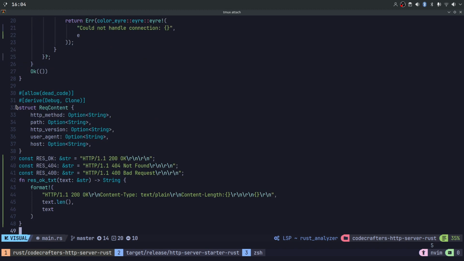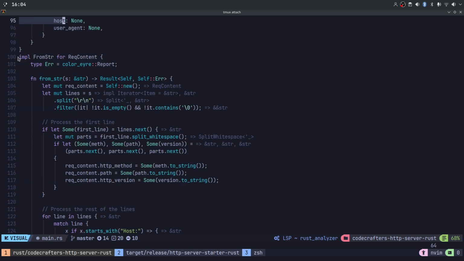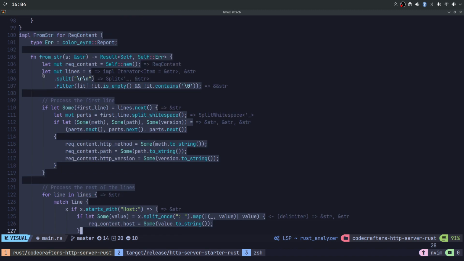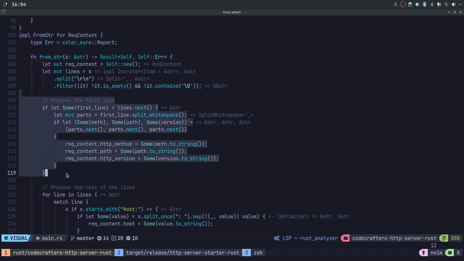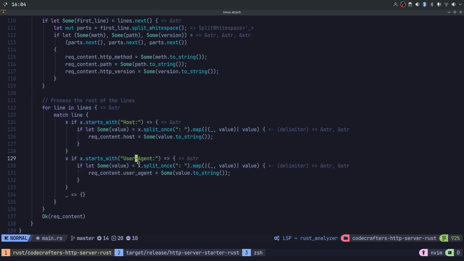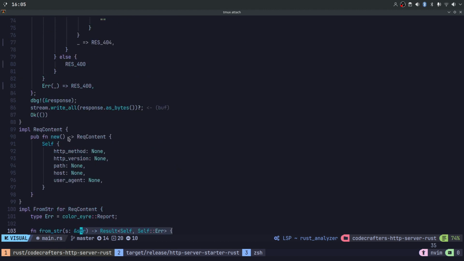What is this? ReqContent is this struct, but the question still remains, how does Rust know how to parse our strings into a struct? Well, we have to implement FromStr for ReqContent, and this is the code for it. It's pretty simple. It's just a bunch of if statements. This takes the first line and splits it into three parts. The first is the method, the second is the path, and the third is the HTTP version. Then we go to the rest of the lines, which are the headers, and we check for the host headers and the user agent headers. For the rest of them, we discard them. Doesn't matter to us because it is out of scope for this video. I'm just trying to explain a very basic concept in this. And then we return the ReqContent struct.